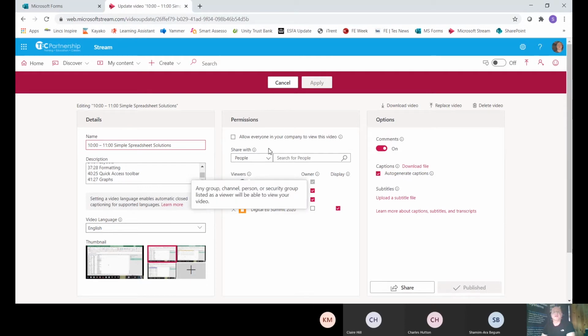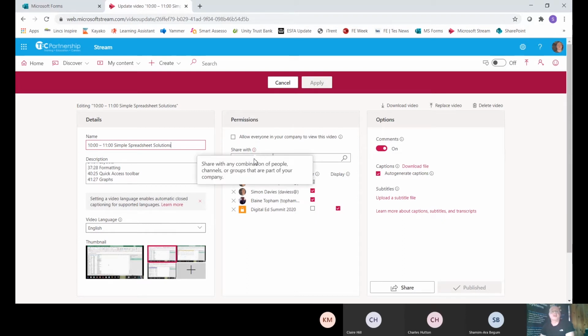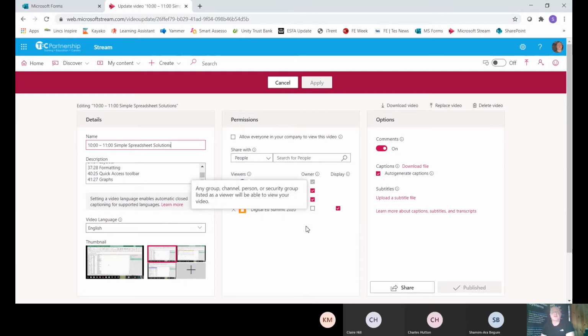Then you've got the permissions area. If you tick allow everyone in your company, it will literally show everybody the video. They'll be able to search for it. If you turn it off, which I usually do initially to do a bit of editing, you can choose who sees it. So in this one, you can see I can see it. Elaine, who's running the Innovate sessions, can see it, and it's automatically published to the Digital Summit today.